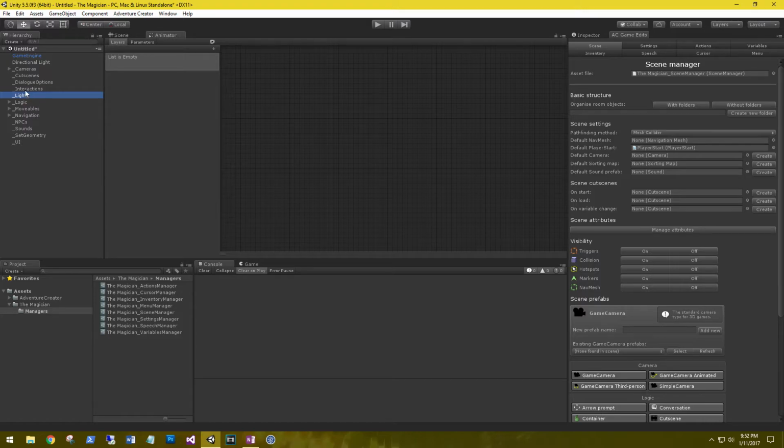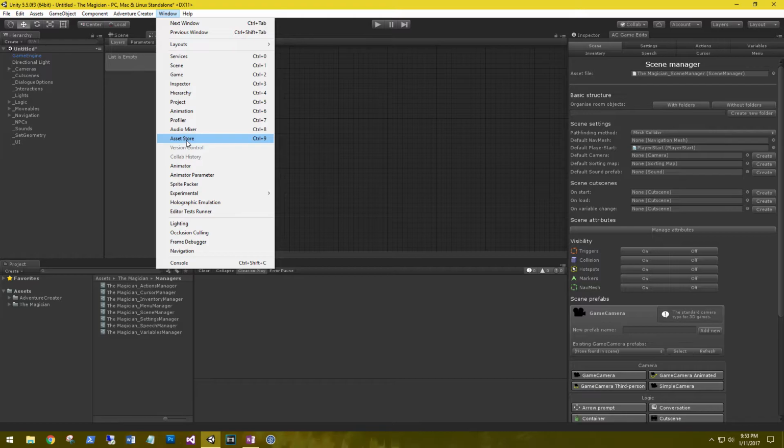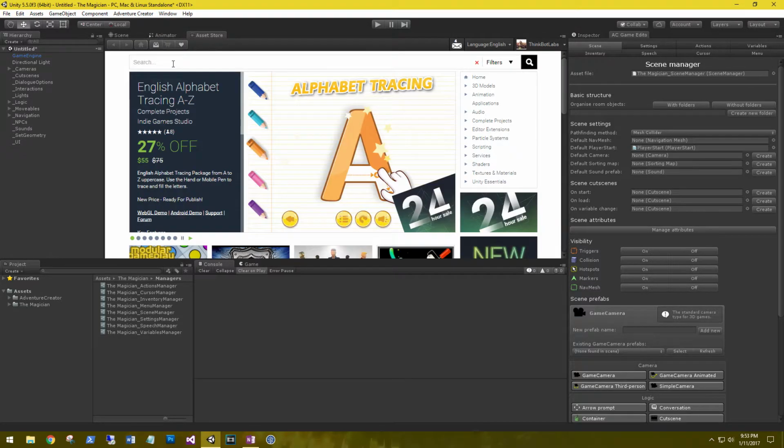So right now, don't worry about all this. We're going to create a new scene. So now that we have Adventure Creator installed, we're going to go ahead and import the Haunted Town asset model. So go to Windows, Asset Store, and search for the Haunted Town.